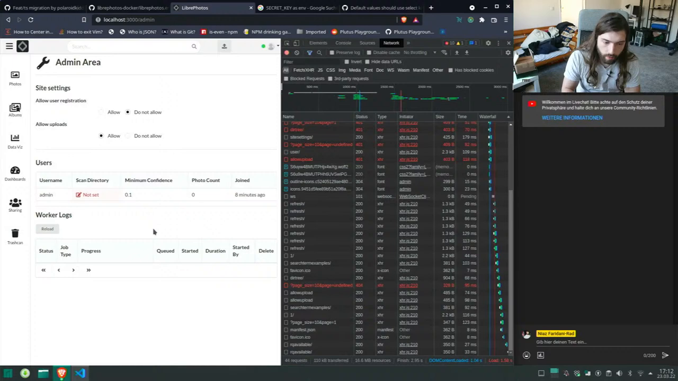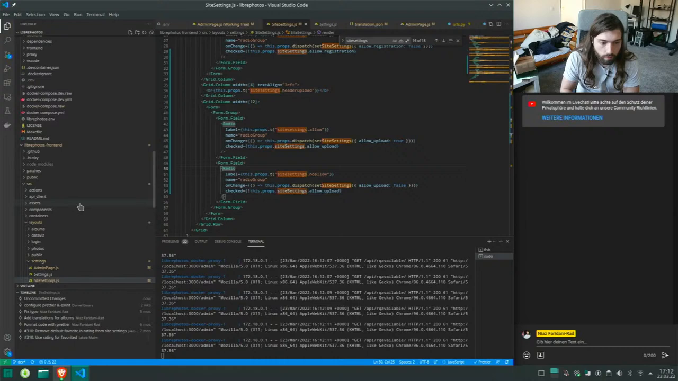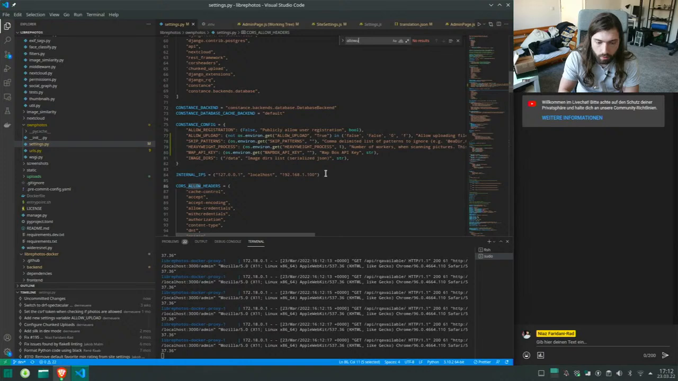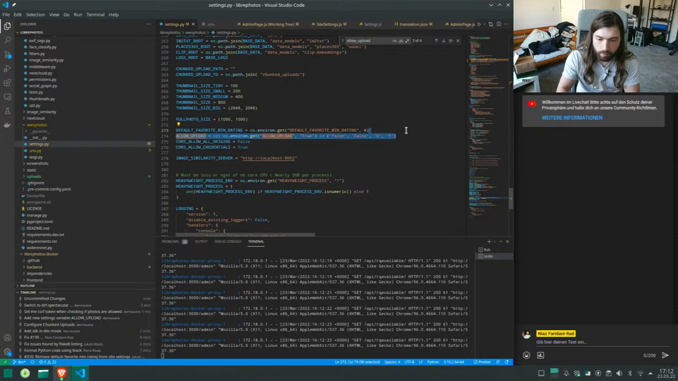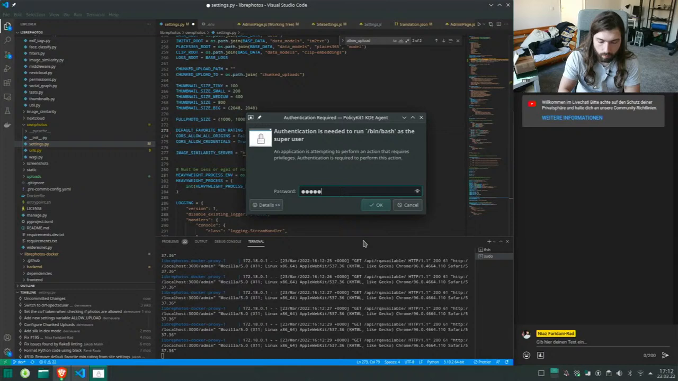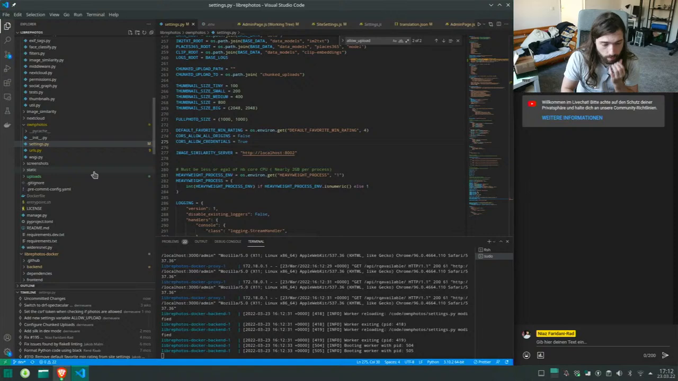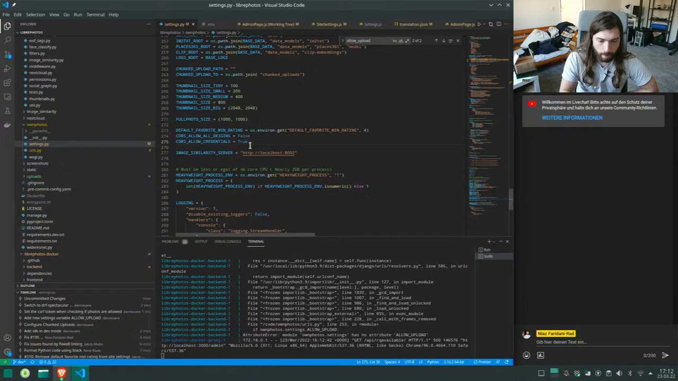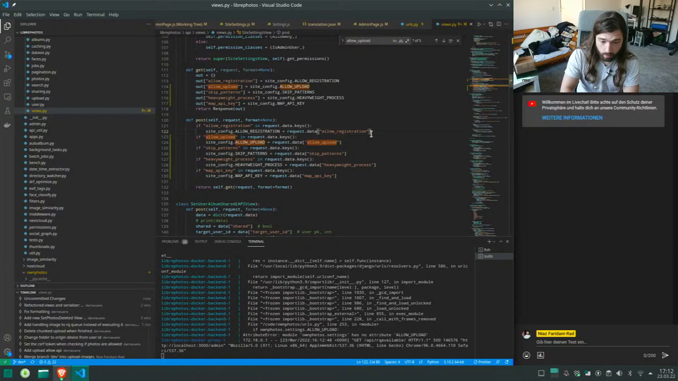Okay, so I will now remove all the stuff we have to remove for that in the backend, right? So we have allow uploads, right? We don't need that any longer. Save. And now I just have to look up that in the view. So I think I can save that.